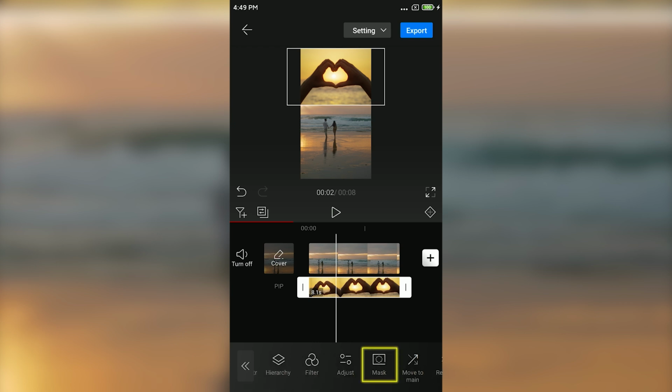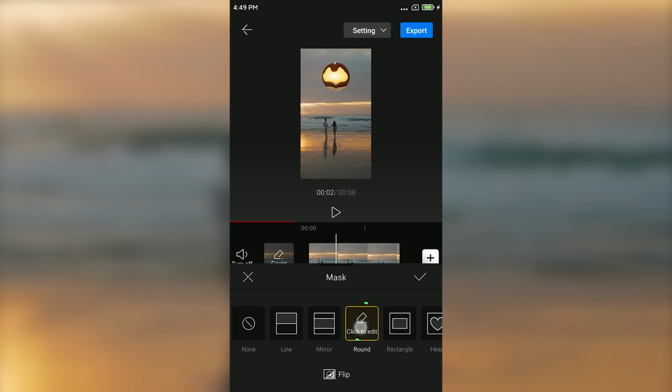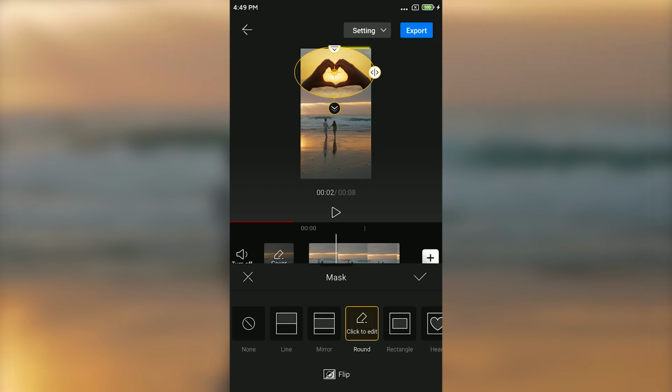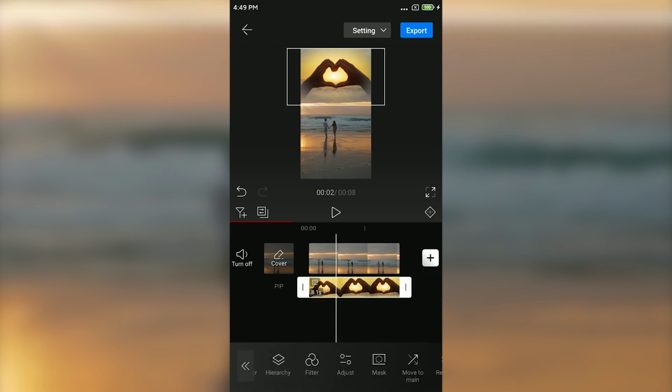Find Mask in the menu bar and select a suitable template. Adjust the mask's size and position in the preview window. Use the arrow below to adjust the mask's feathering. Click here when it's done.